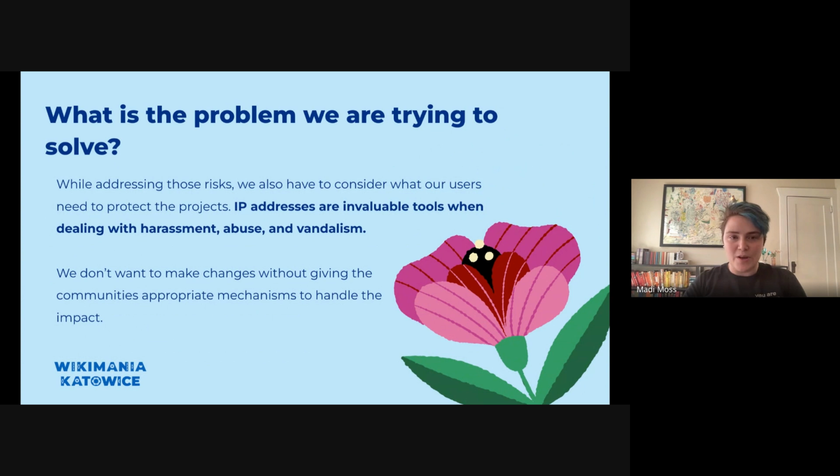While addressing those risks, we also have to consider what our users need to protect their projects. IP addresses have been an invaluable tool when dealing with harassment, abuse, and vandalism. We don't want to make any changes without giving the communities appropriate mechanisms to handle this impact.